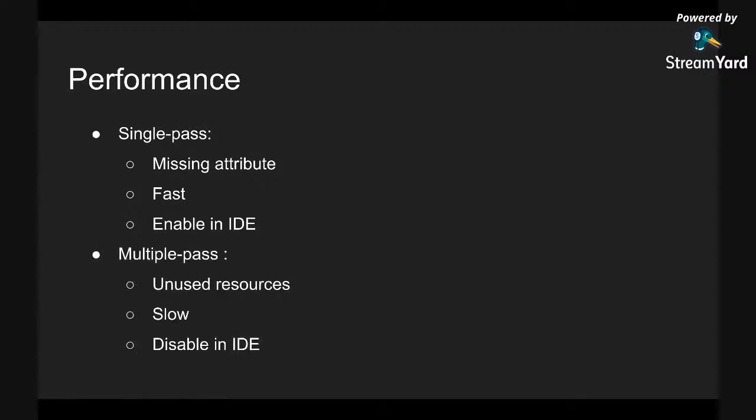The second would be multi-pass. An example would be unused resources. You might have noticed that the IDE doesn't warn you about unused resources by default. It's only when you run a custom task or run it while adding a git commit that you get to know about unused resources, because this is multi-pass and it's slower. And they are disabled by default in your IDE. Normally, you would want to add these to your CI, because a few seconds more on your CI might be fine, but if a developer faces lag while writing code in his IDE, that really isn't productive.